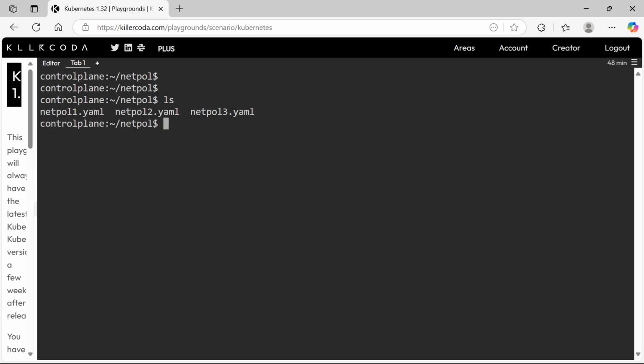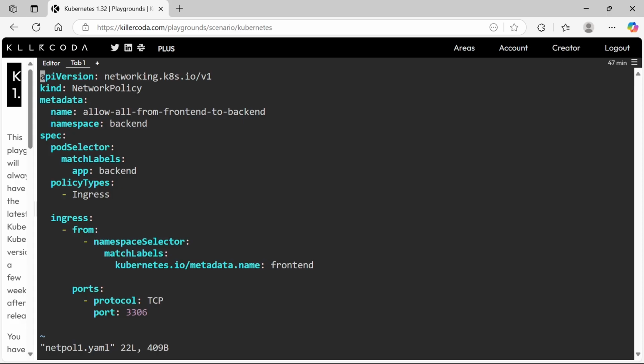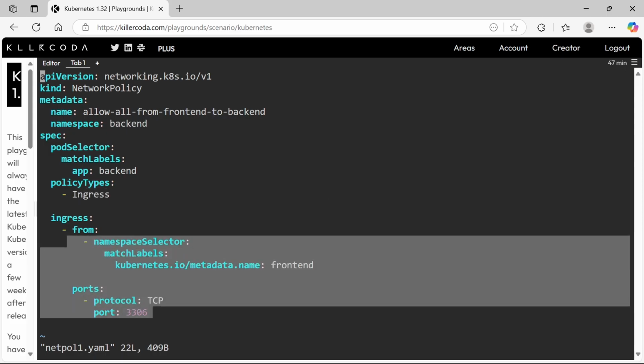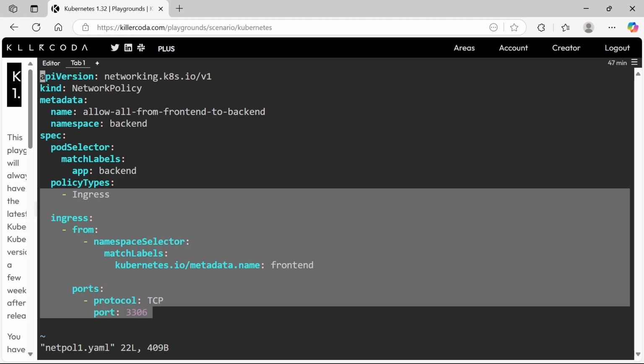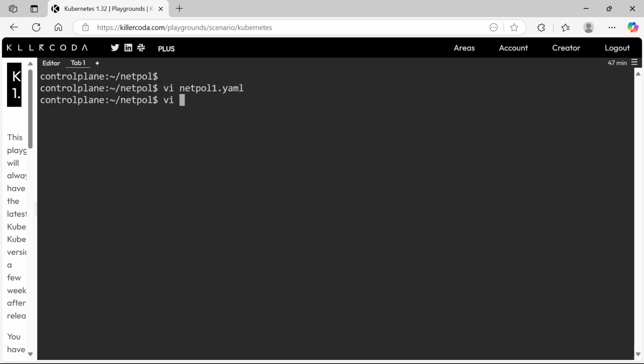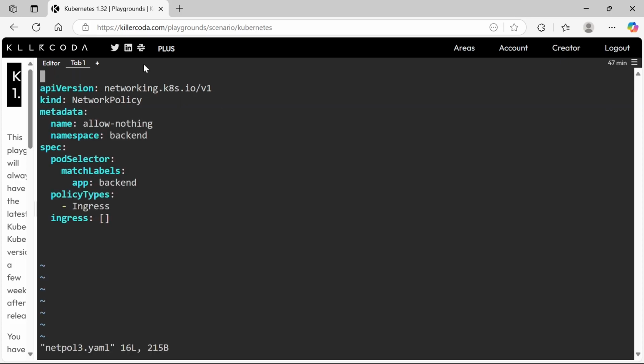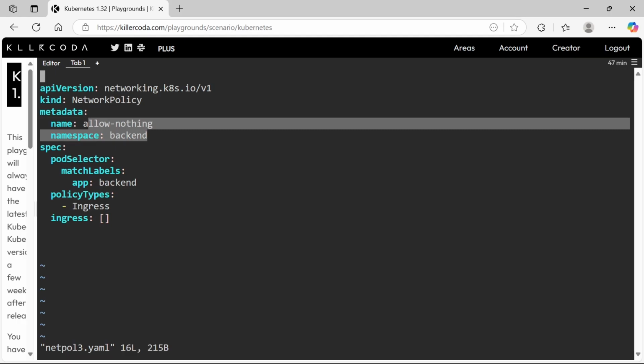Okay, we can see 3 YAML files are there. Let's check them one by one. The first YAML file will allow the connection from the frontend namespace to the backend namespace on port 3306. But we can't say it is the least privilege because it will allow any pod from the front-end namespace to the backend. So it will work but is not suitable for the scenario. Let's check the next one. The next one is not allowing any connections, so we can avoid this YAML file.